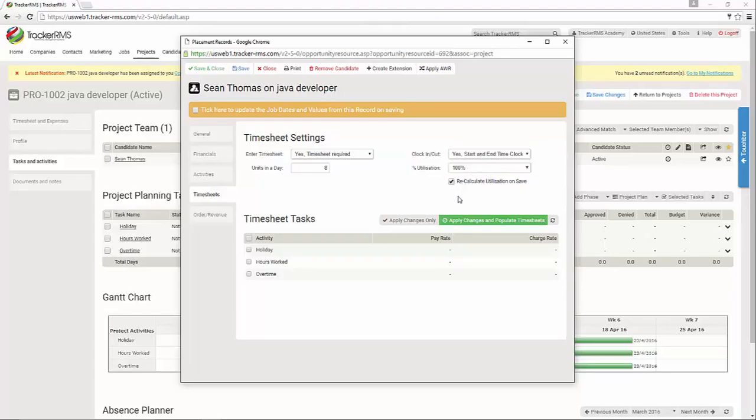And utilization is where you can keep track of the percent that that person is being used. So if you have any short-term placements, or if you're more of a consultancy model where you're going to be putting contractors on different jobs, you can keep track of what their utilization percent is to see if they can be used on other positions.